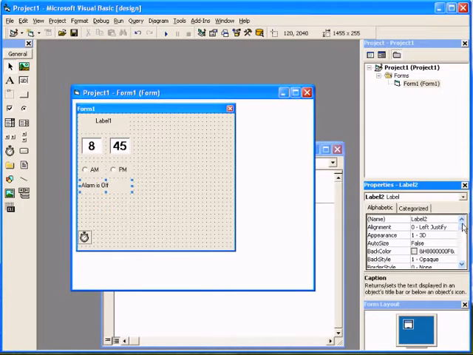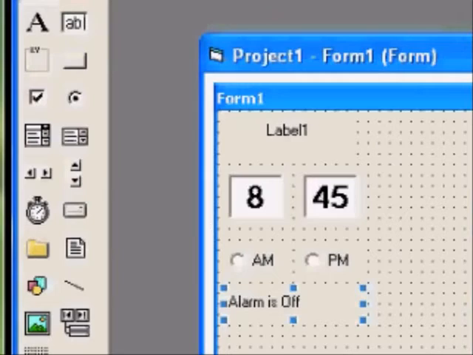Remember, if you don't know how to change the captions on the labels or buttons, it's because you haven't watched my first tutorial. That tutorial is called Learn VB6 101 Project 1 Part 1 through 4.